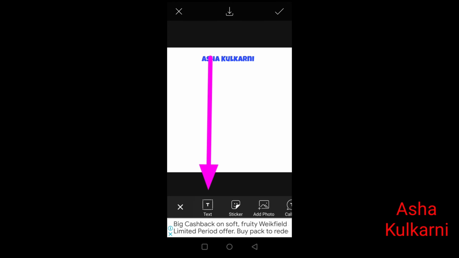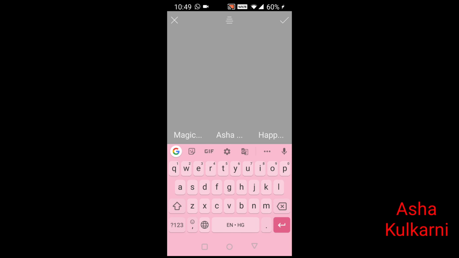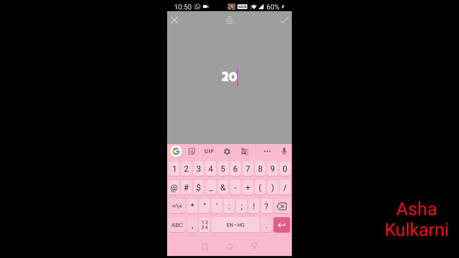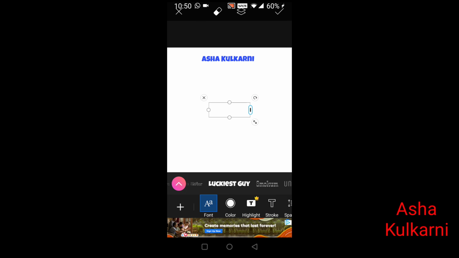Again down you'll get a text button, tap on the text. And I want to say the year. I'm tapping on the numbers, 2021, current year. Okay, I'm done with this. Tapping on the tick mark up. There you can see it will always come in the center. You have to give the position. At first it will come in the center.